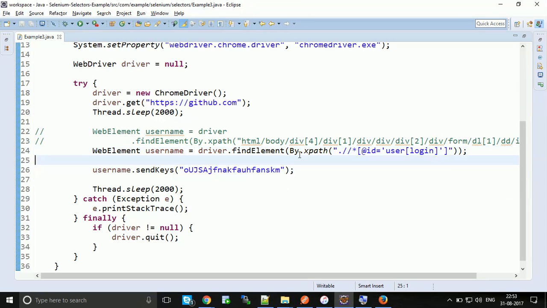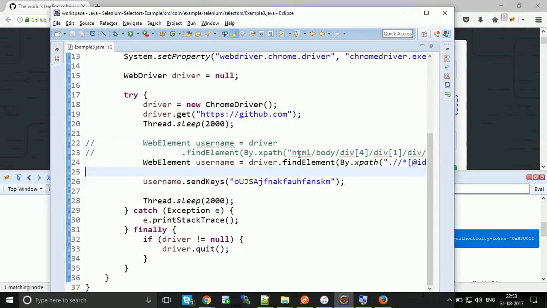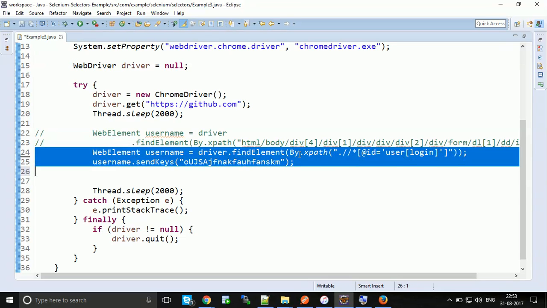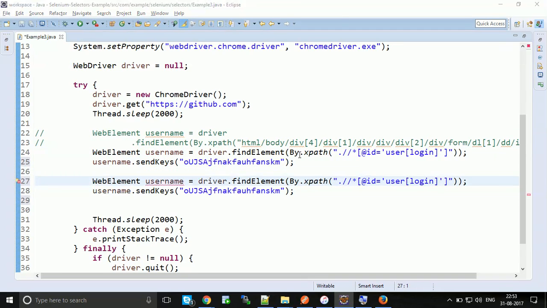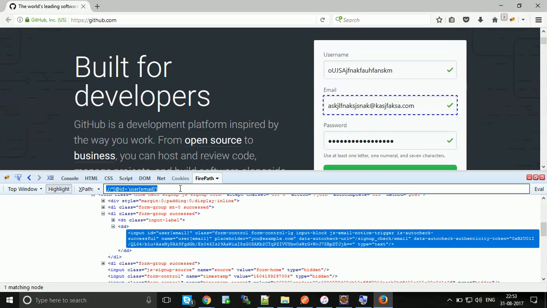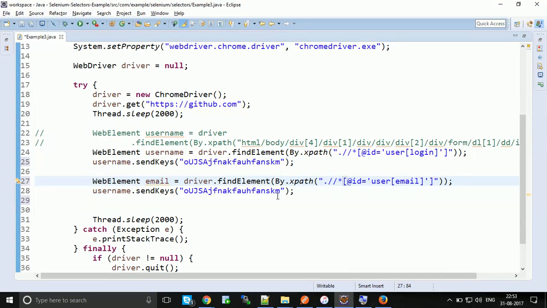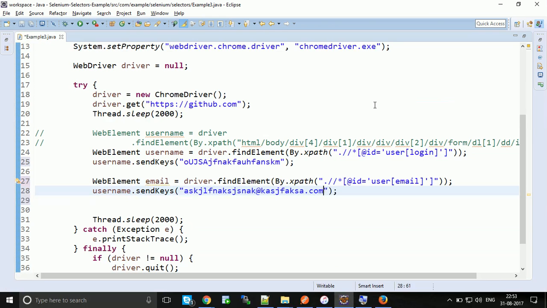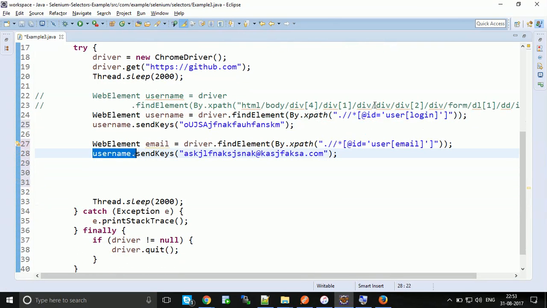Copy this, and what we are going to do, okay, I found username, then we are going to find password. Sorry, this is the email. So web element, this is the email element. We are not going to use this identifier, we are going to use the updated one. Copy, paste, and after finding that element I am going to enter this email ID and I am going to run that on email.